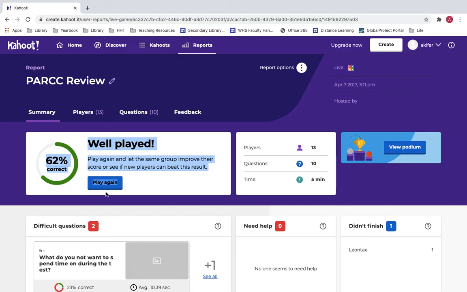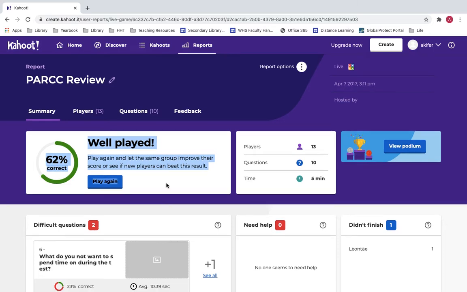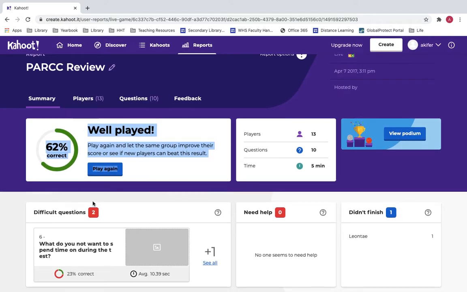Here you'll notice that you have a summary of your report and the game that you just played with your students. Here I see that 62% of my students got the questions correct overall in the game. Down here I can see that there were 2 difficult questions that the majority of my students missed. If you notice here, it'll say a question is labeled difficult if 35% of the participants answer it incorrectly.